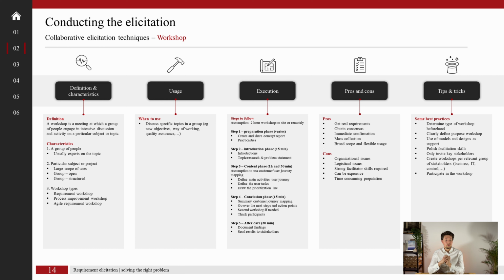Now, going on to the bad news. It can be difficult to get all relevant stakeholders in one room at the same time. Big workshops can be complex to organize and pose logistical issues. Success of a session is also highly dependent on the expertise of the facilitator. It can be expensive, especially if there is more than one workshop. And to finish, the preparation can be quite time-consuming, especially if you need to build a whole concept report.